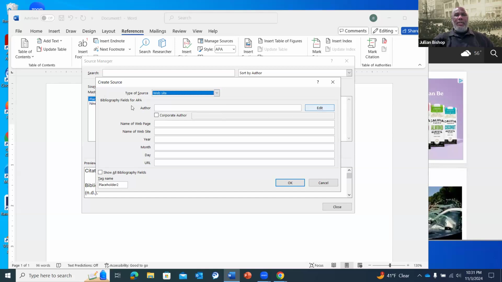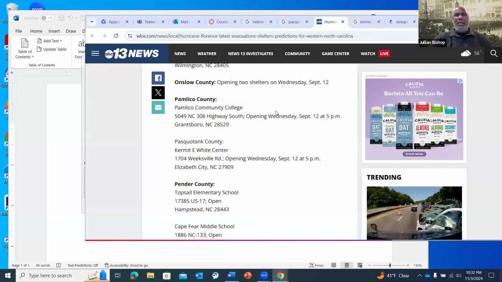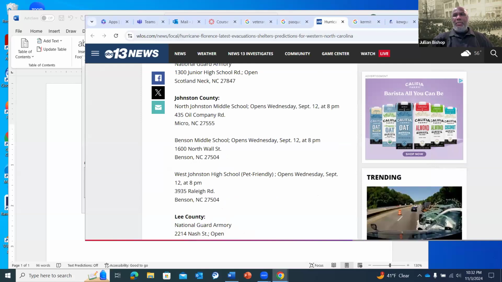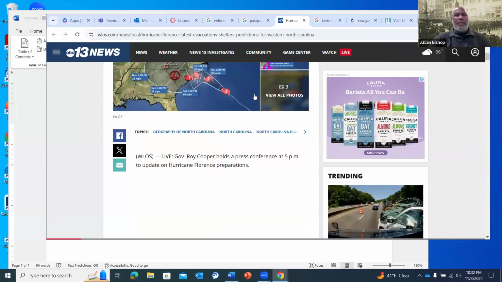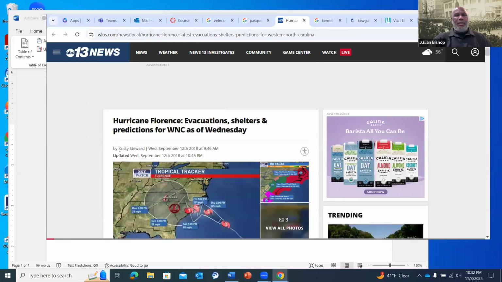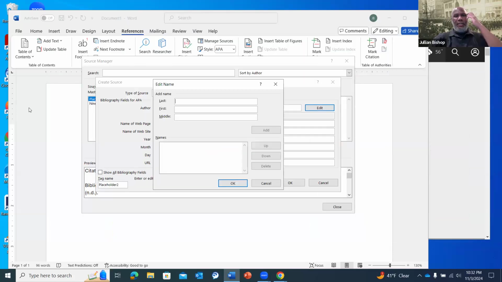And then you go down, your next thing is author. So you may recall from the article, you go back to the article, you see the name of the author from the article. I believe the name was Christy Stewart, right? So you see article by Christy Stewart. So this is going to be the author's name that you put in here. So last name Stewart, first name Christy. I'm typing it in. You see there. And then you just simply click add and then click OK.